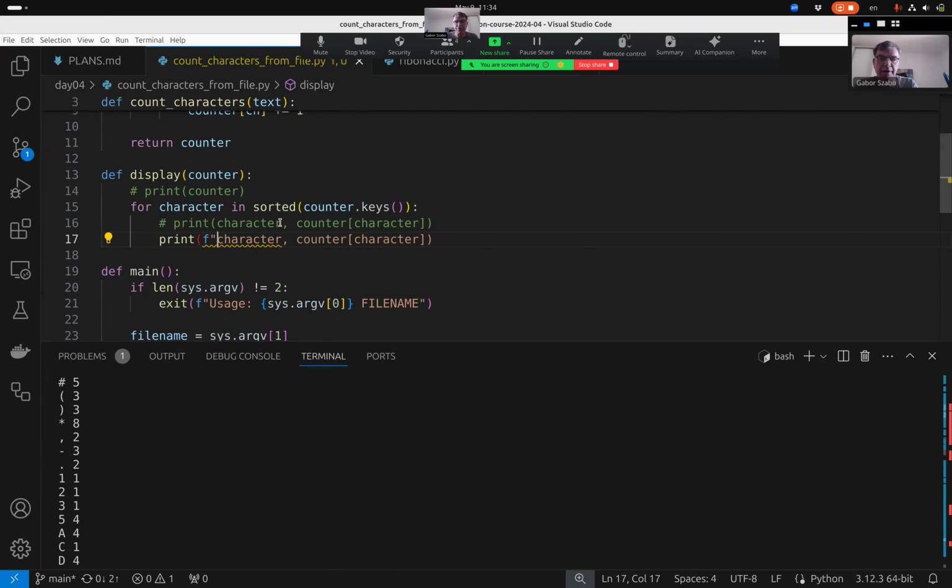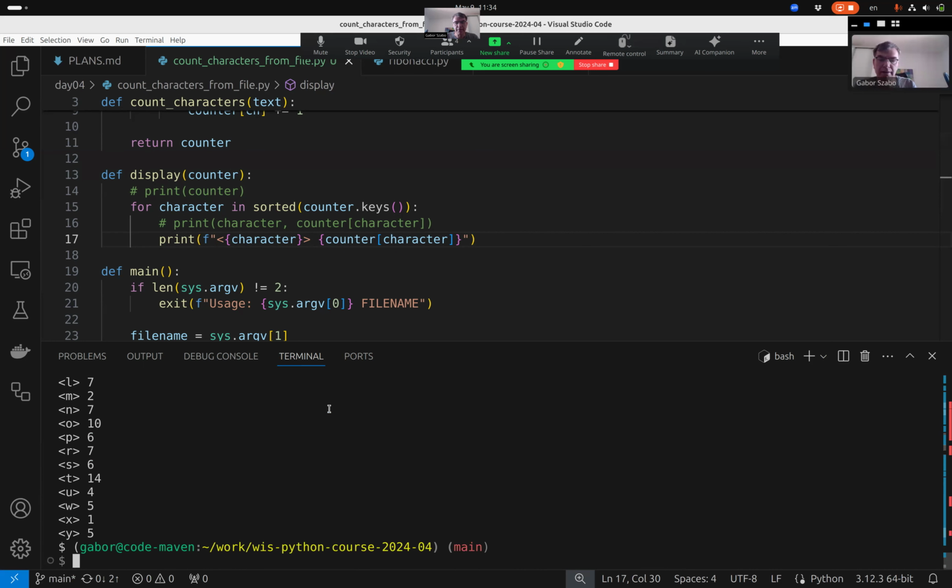So I'm going to put here an F string. And the character will be there and the counter. So the whole thing is going to be an F string. Okay, so far nothing changed. But here I'm going to put, let's say, a less than sign and greater than sign around the character, so it will be clear what the character is. And I run the program again. Now it's uglier. But now you can see that here it starts and here it ends. So you will notice much more easily that there's something there.